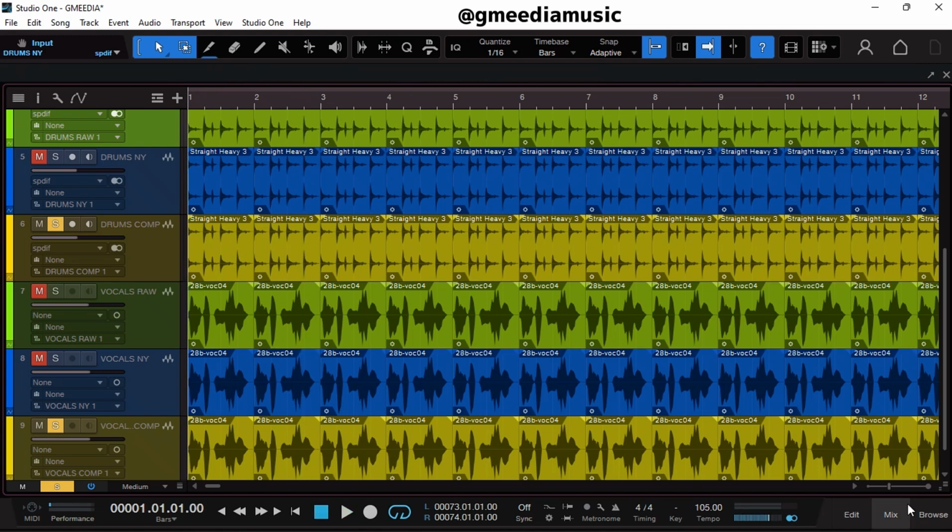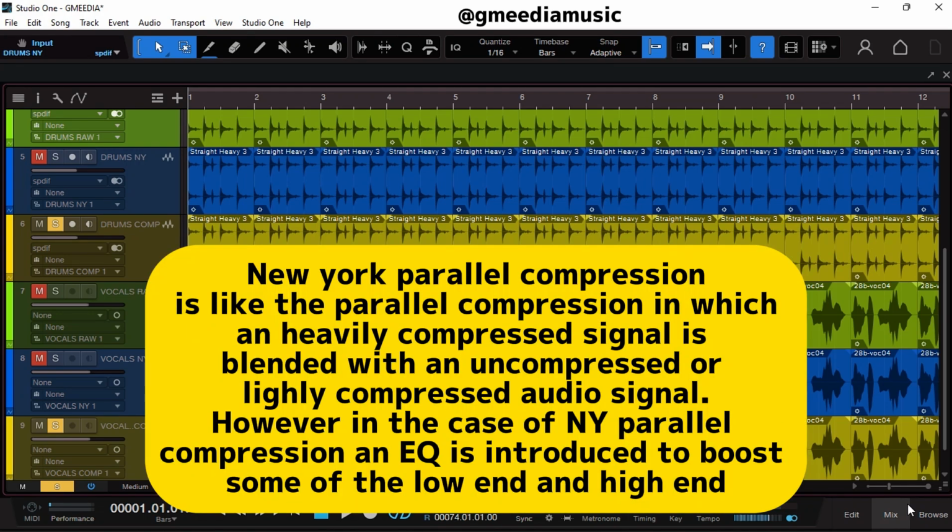Love. Before we go into details on how to achieve all this parallel compression, we need to note the difference between the New York parallel compression and the parallel compression. The New York parallel compression is like the parallel compression, but the difference is that it boosts some of the low ends and the EQ, which makes it sometimes suitable for a general mix.